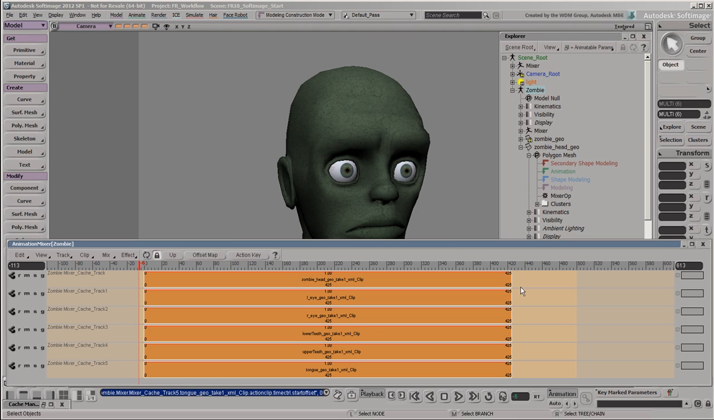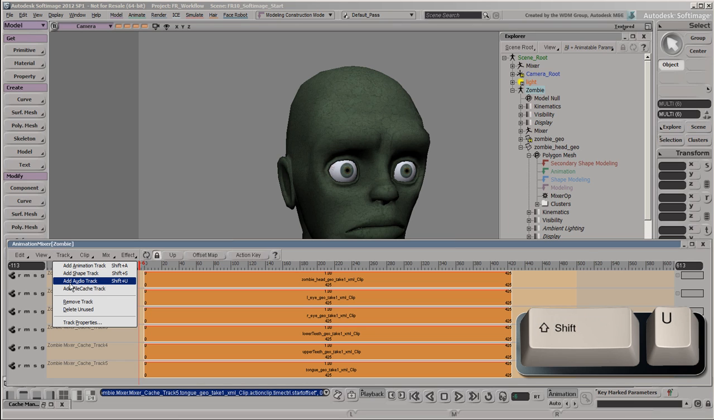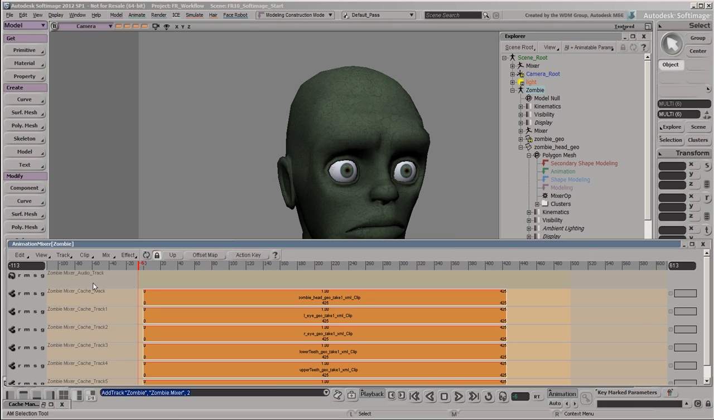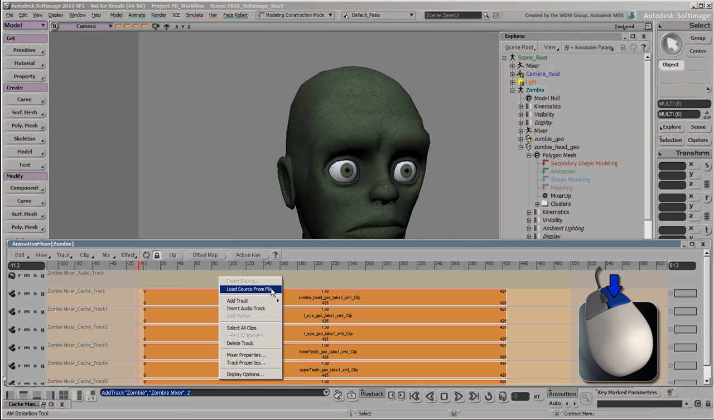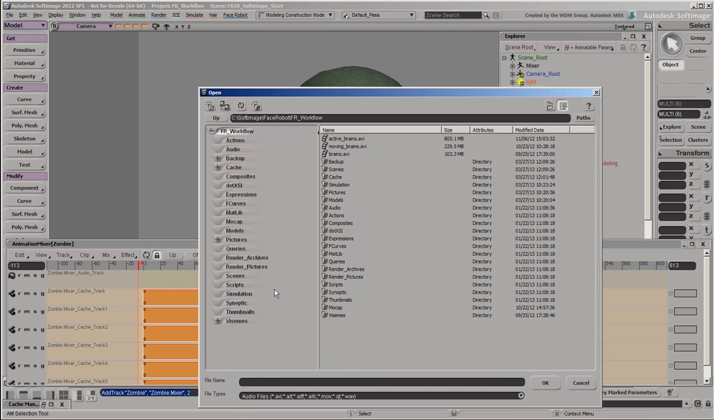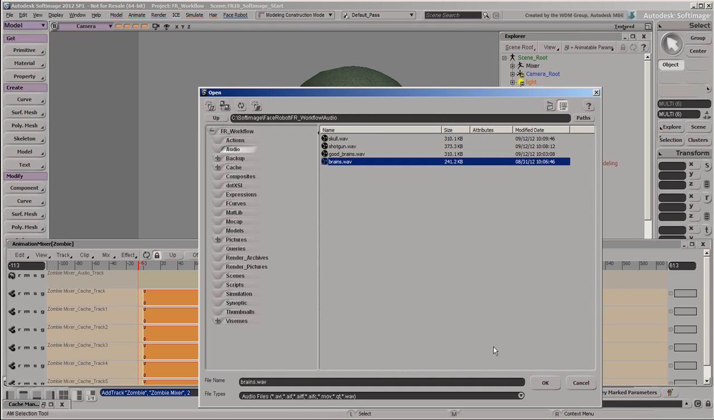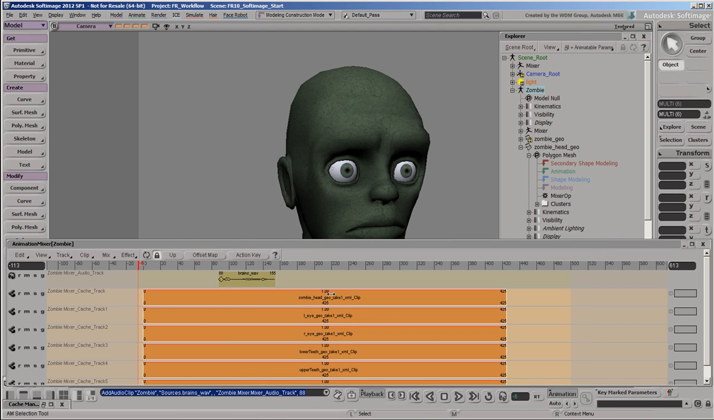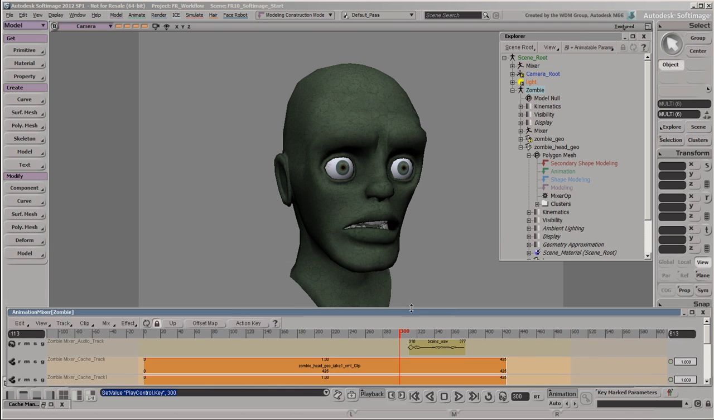One thing that's missing from the Face Robot scene is our zombie's voice, which is an easy thing to add in the mixer. Choose Track, Add Audio Track, or press Shift-U to add an audio track in the mixer. Then right-click anywhere on this track and choose Load Source from File. Go to the project's audio folder and select the brains.wav file. It appears as a clip on the track. Drag the clip to start at frame 310, where it was in our Face Robot scene. Now play back to hear our zombie's voice again.